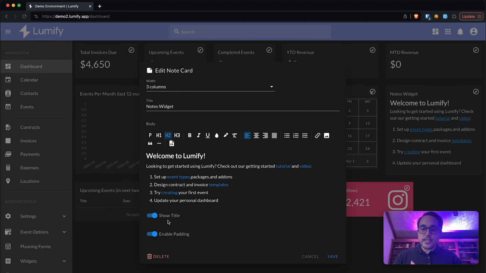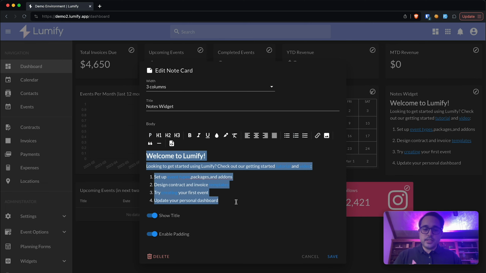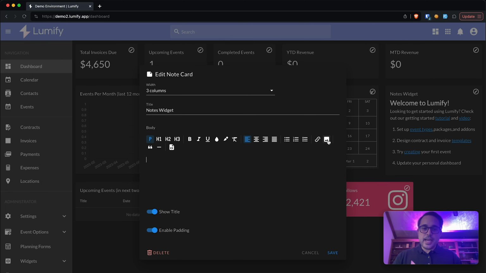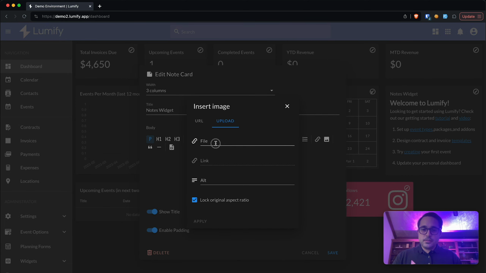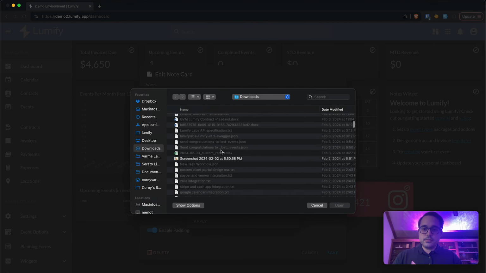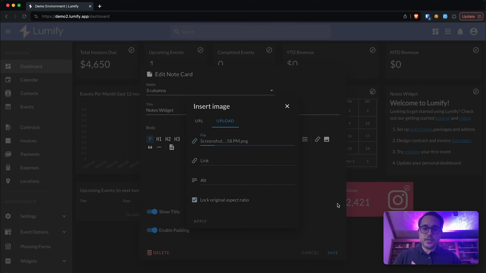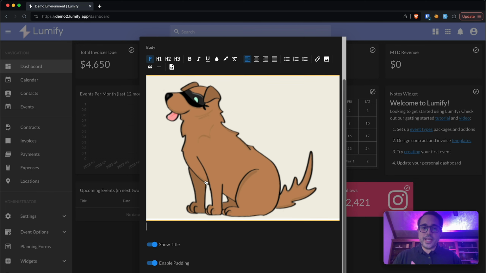There is a setting in here that I like to highlight called Enable Padding. And what that allows you to do is hide the padding that shows up around this notes widget. So let's take a quick look at how that might work. Let's delete this content here. And let's add an image. We're just going to upload an image. This is a sample image here. Upload. There you go. Hit apply. There you go. We got an image in there now.